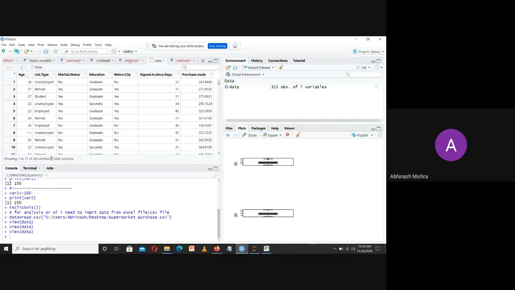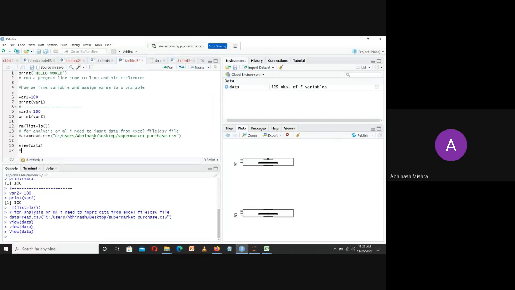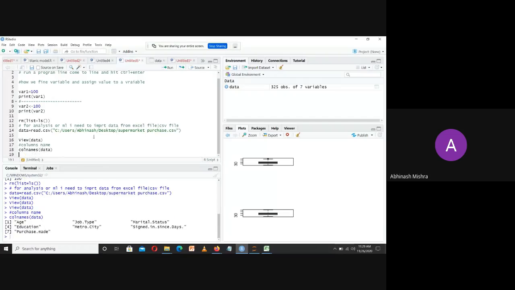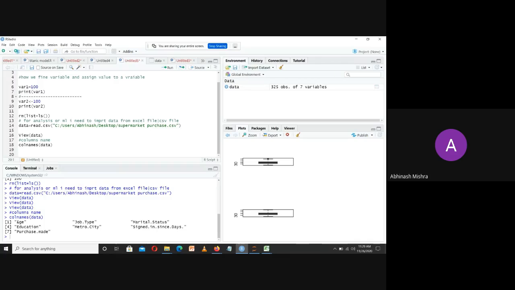Now if you want to see the column names in my data, you can write colnames, and within colnames you pass the variable which is holding the data. You can find on my downward console that I am getting all the column names: age, job type, marital status, education, metro city, signed in last days, and purchase made. Suppose I want to explore data, so first of all we will be exploring data. So how will we explore the data?